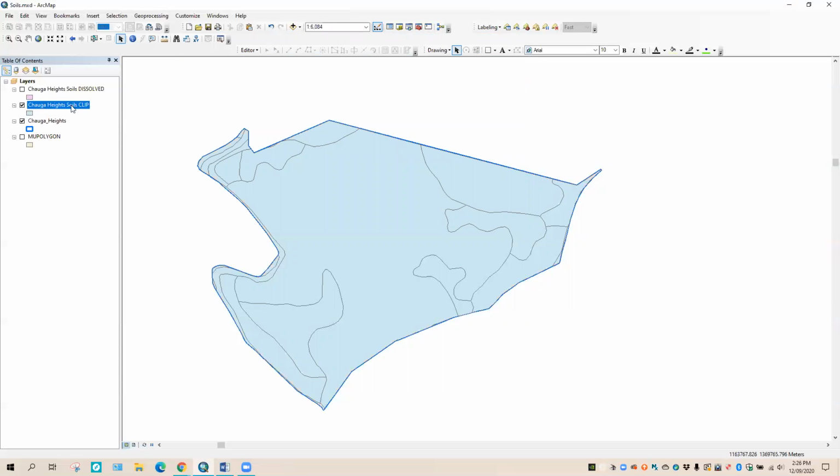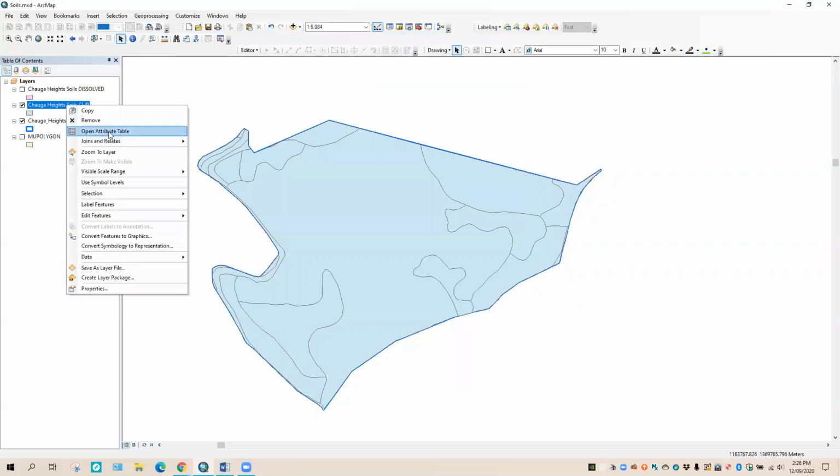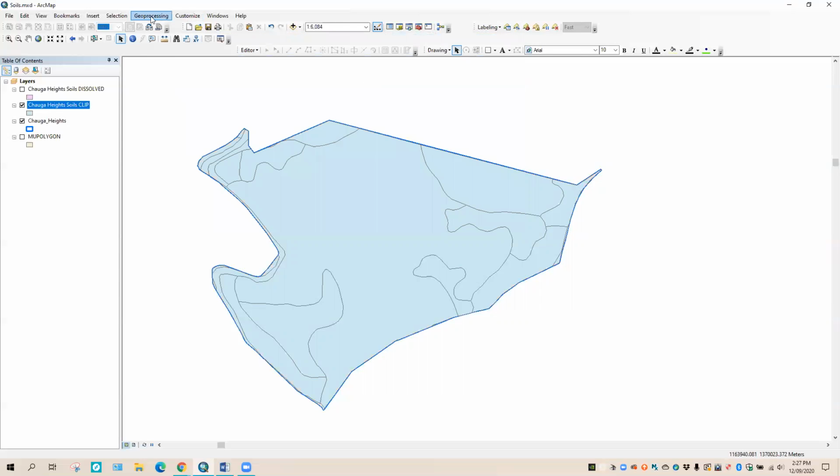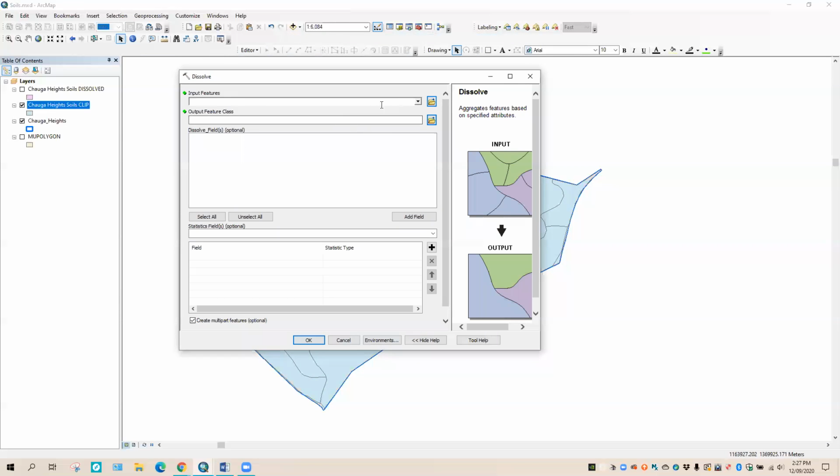The second step is going to be dissolve. The reason that we want to dissolve by attributes is because if you look at this MU key, you can see that sometimes the MU key value is the same for multiple rows, and that makes it difficult down the line when you are joining tables together. So what you want to do is go to Geoprocessing and Dissolve. And again, I've already done this, so I'll show you what to do, but I'm not going to actually click OK.